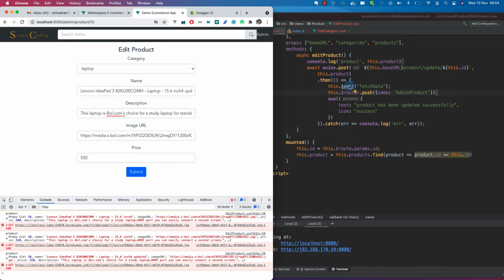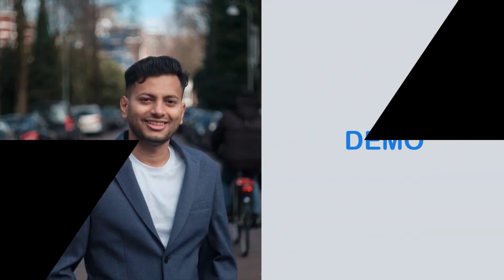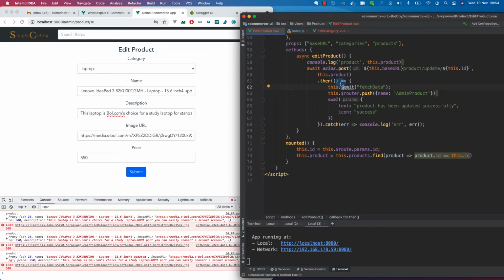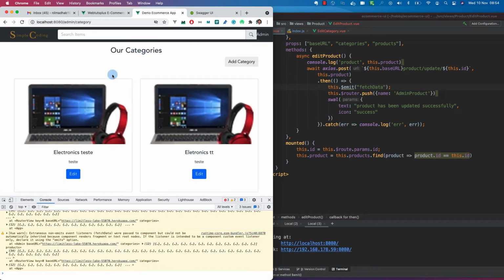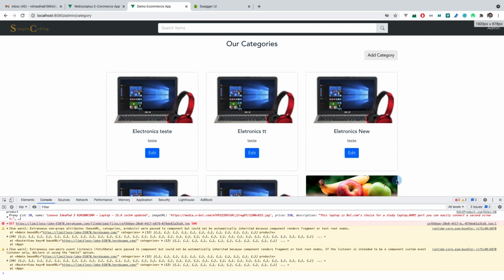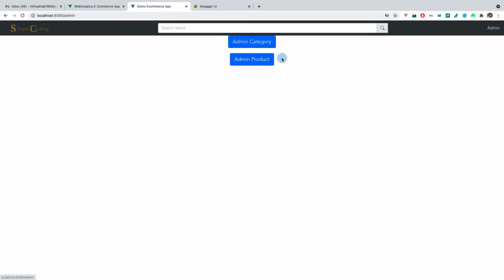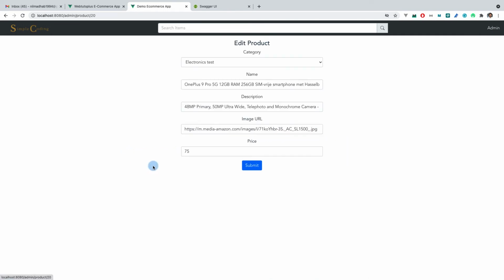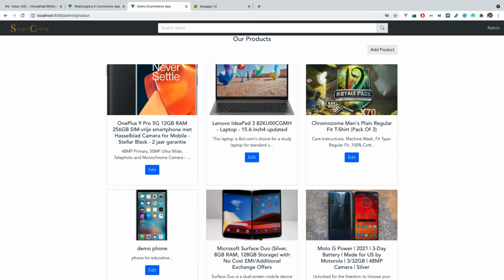So that's it for edit category and edit product. Now our admin panel page is ready. We can see it here. We can go to the admin page. We have the category, and we can edit the category, and we can add a category. Also, we can go to the product page. We can edit a product, and we can add a product. So, which is quite good.